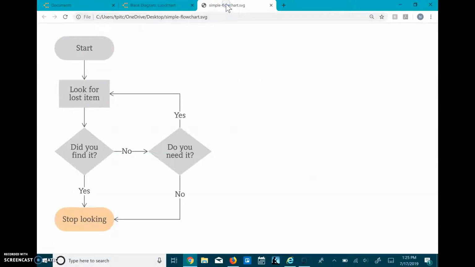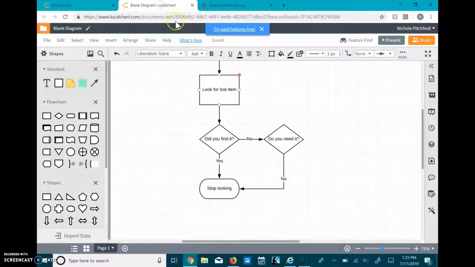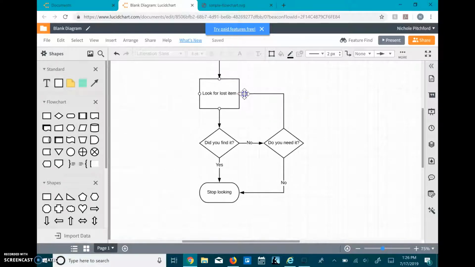All right. Now for yes, if our decision is yes, then we're going to create our flow line going back through the process to look for the lost item. So let's put our flow line, let's drag it onto the screen, take our endpoint and connect it to the decision, and our endpoint with the arrow head on it is going to come over here to look for lost item. And then I'm going to click right in here. Yes. Okay, and then click off.